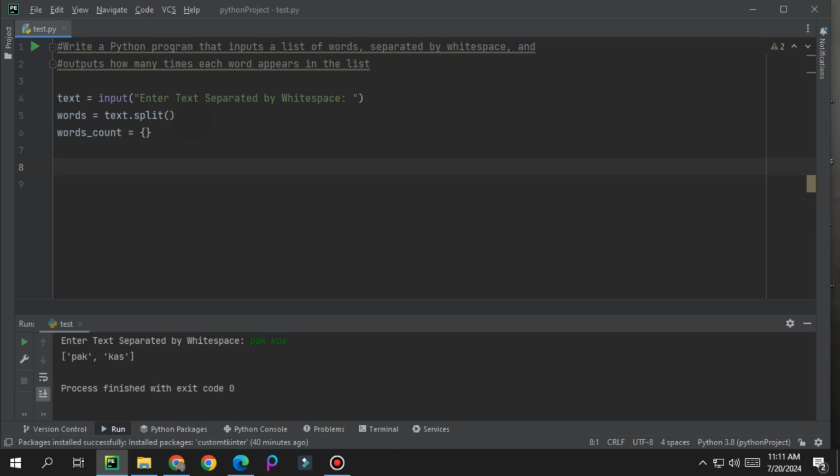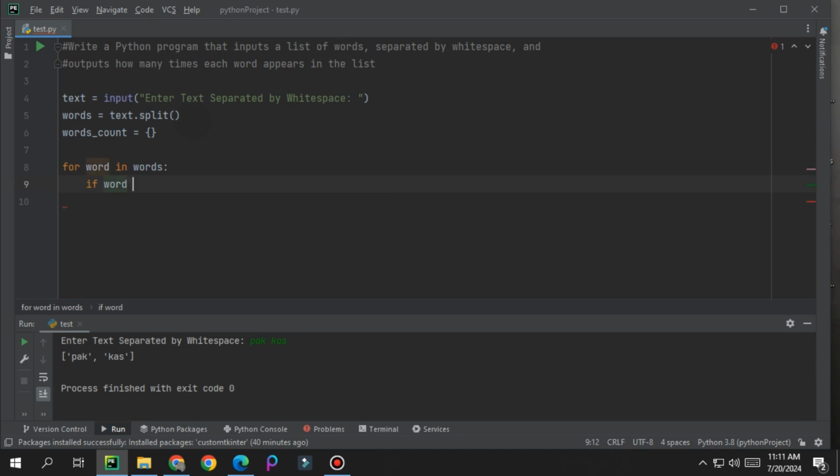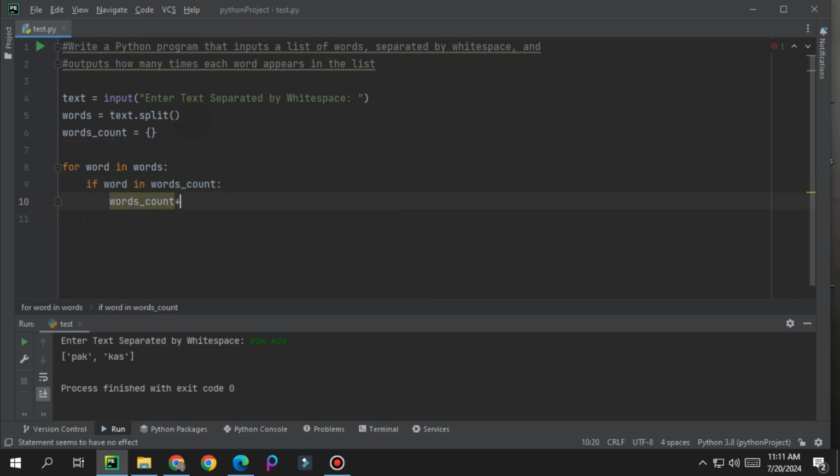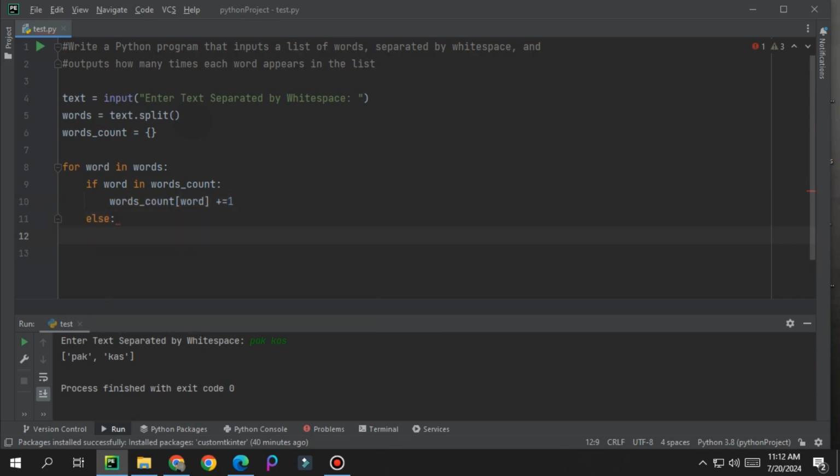Let's implement the idea. For word in words, right? If word in word count, if it is already in the word count, so we need word count of that particular word, then plus equals, and we will increment that particular count. Else we need to set the count of word equals to 1. Let's see is it working or not.